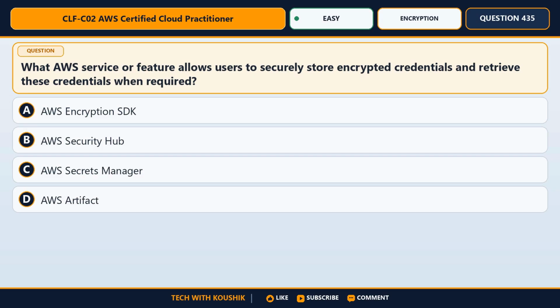Question number 435. What AWS service or feature allows users to securely store encrypted credentials and retrieve these credentials when required? Option A. AWS Encryption SDK. Option B. AWS Security Hub. Option C, AWS Secrets Manager. Option D, AWS Artifact.